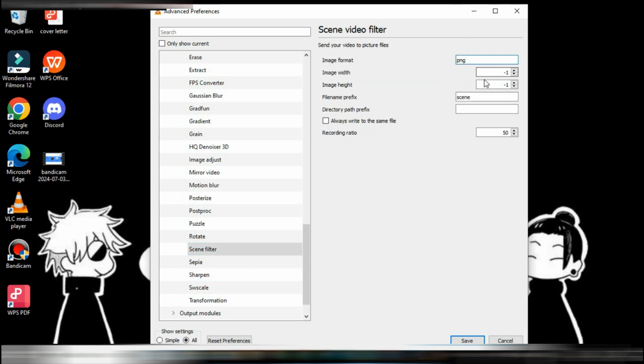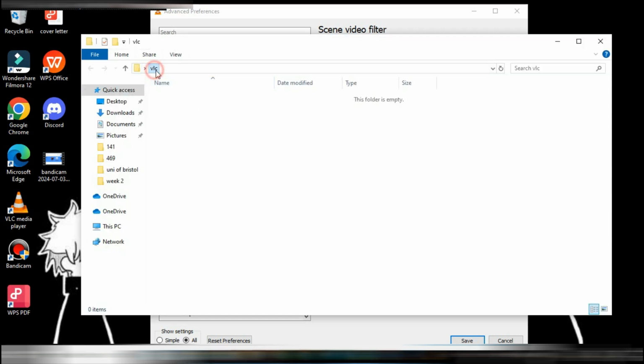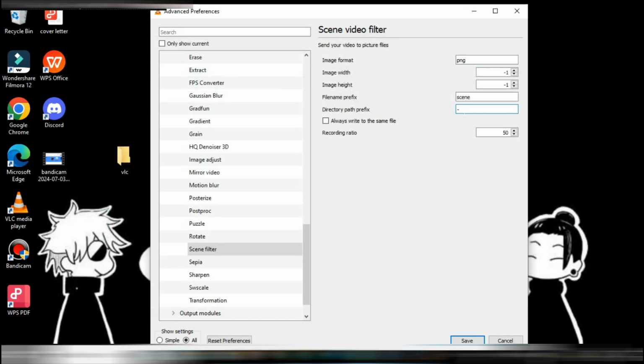In the Scene Filter settings, choose the image format for the frames, such as PNG. You can leave the image width and height at -1, which will adapt to the video characteristics by default. Set the directory path where the frames will be saved. I recommend creating a new folder for this purpose, as you may get a lot of frames. Copy the path of this folder and paste it into the directory path prefix field in VLC.